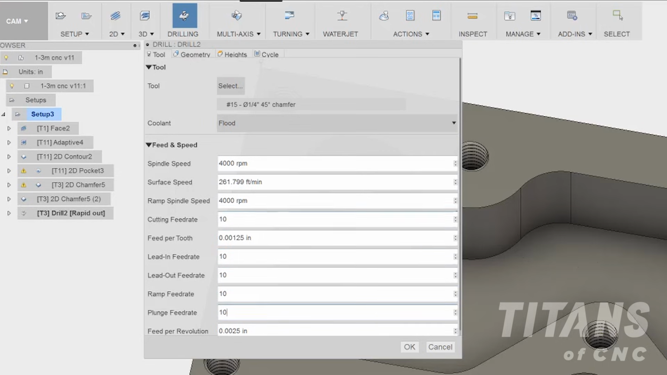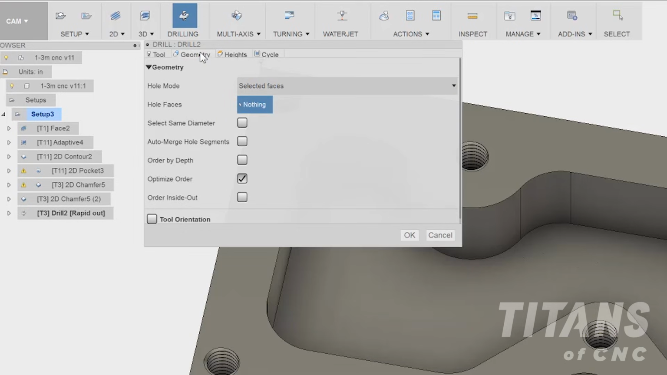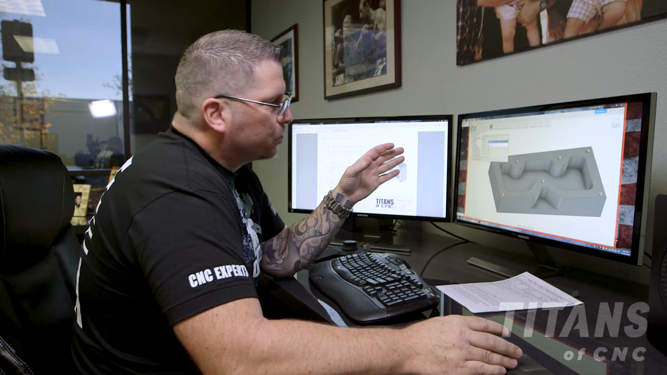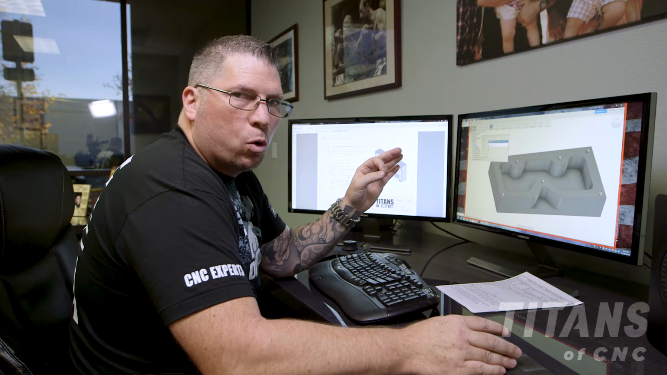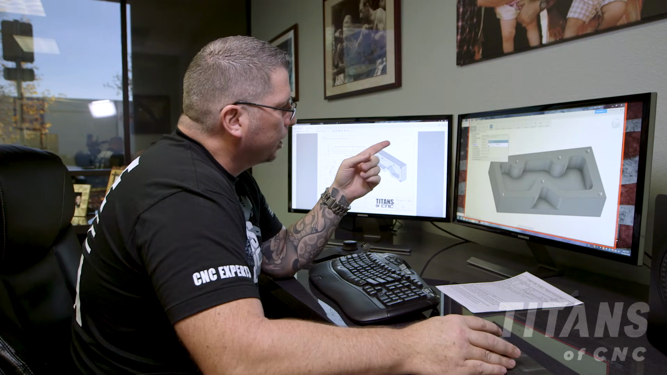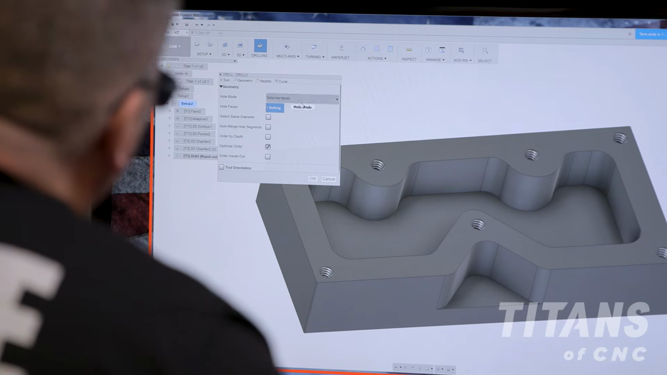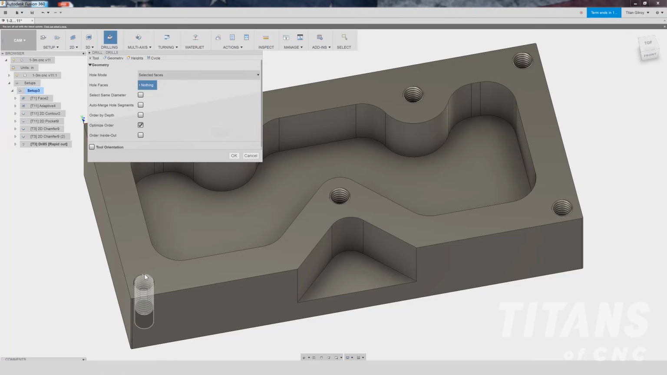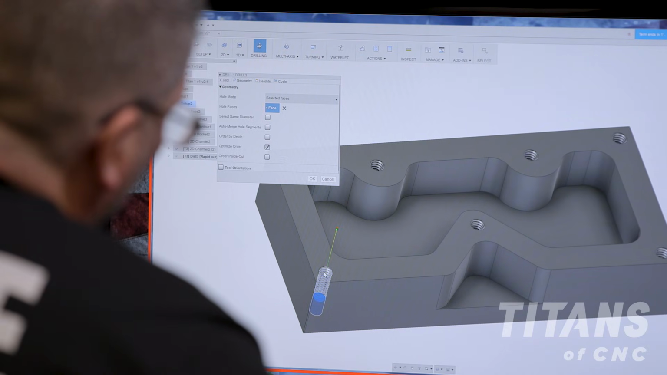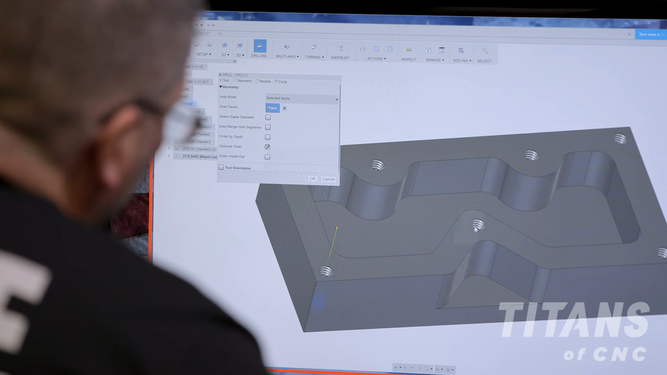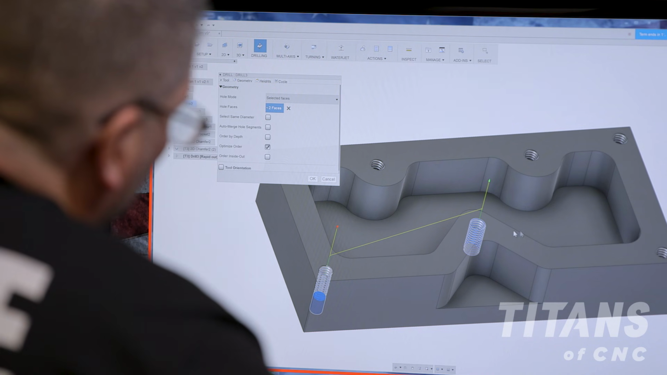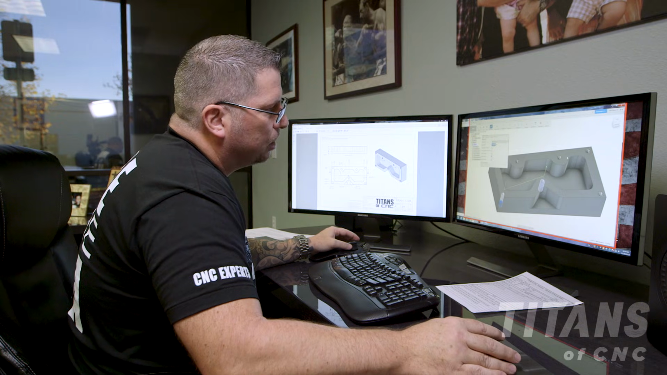All right, so now we're dealing with drilled holes, so it's a little bit different. Here we can select faces or select points. I'm going to select faces. I'm going to come down here and knock this guy right here. Boom. Then I'm going to come to the next one, and the next one, and the next one.